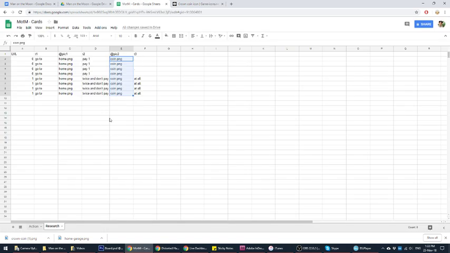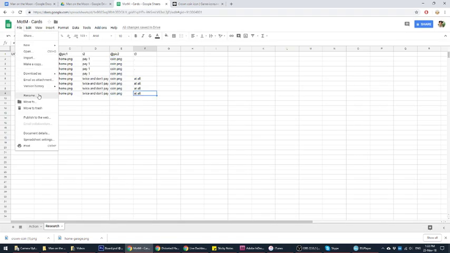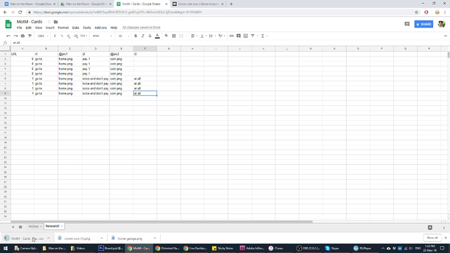So we'll go back to our file over here. We need to download it or save it, if you're using Excel or something like that, just as a CSV, as a comma separated value sheet.